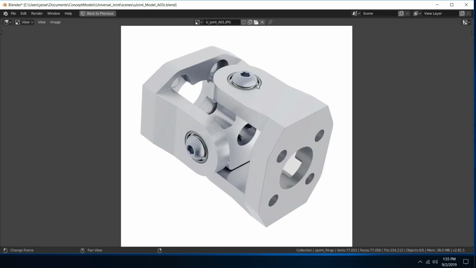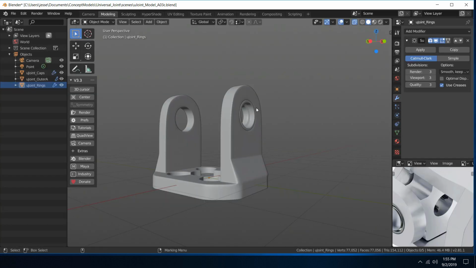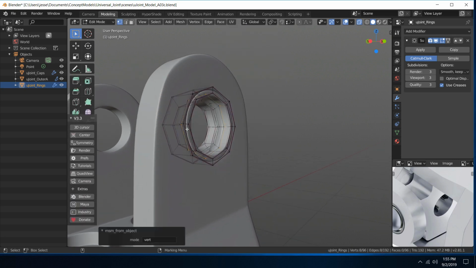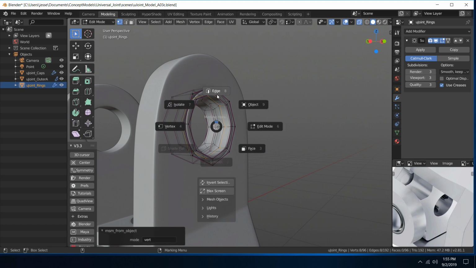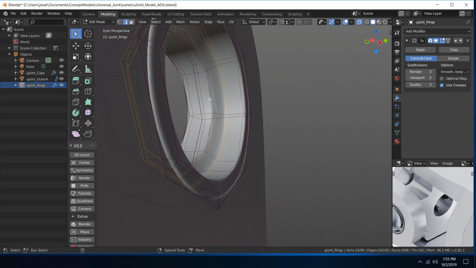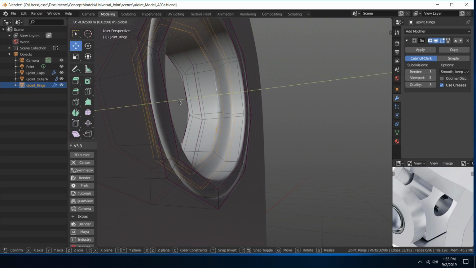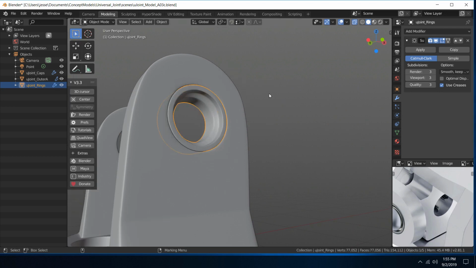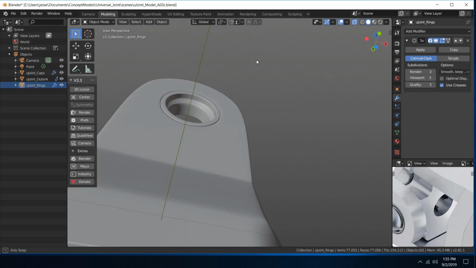We'll probably have to raise that section up a little bit. So this. So let's grab edges. So we want that, that, and that. Just gonna move it up. Cool, so something like that looks better.